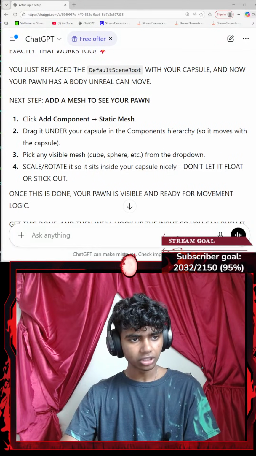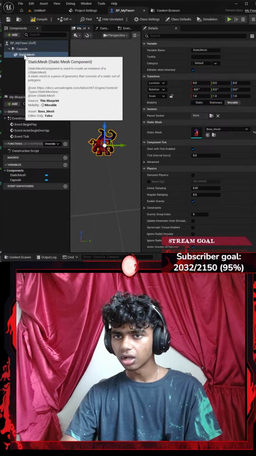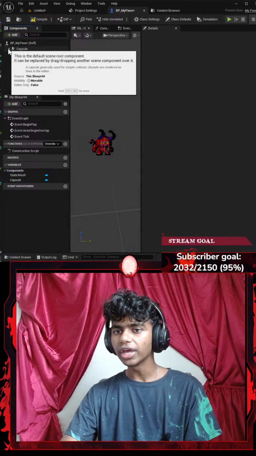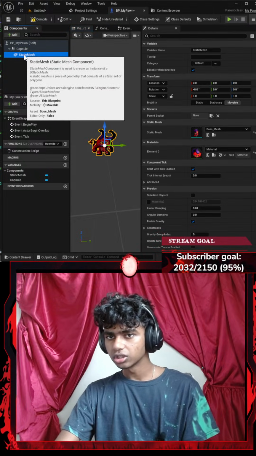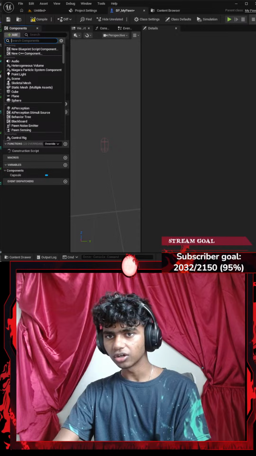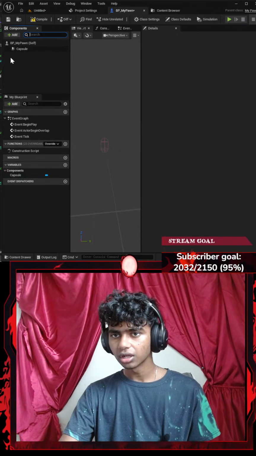No, this makes it a root component. If I close it, oh, it is a root component. I want it to be blueprint. So what if I delete this from here? I go add, let's add a static maybe. Let me go ahead and close this part real quick.